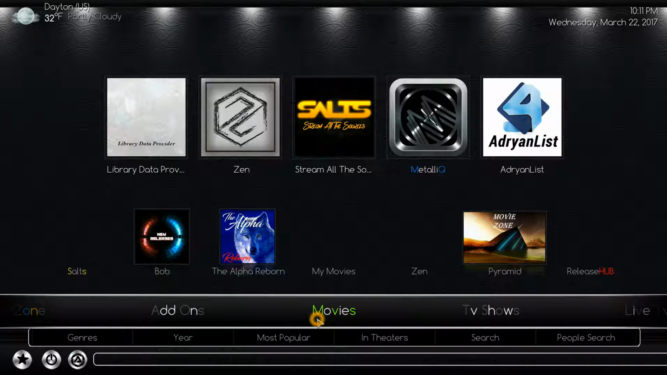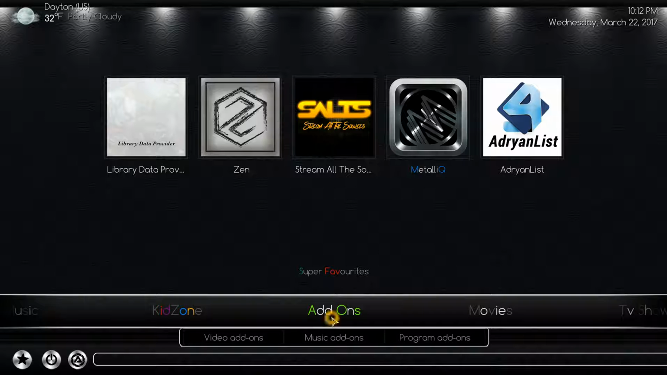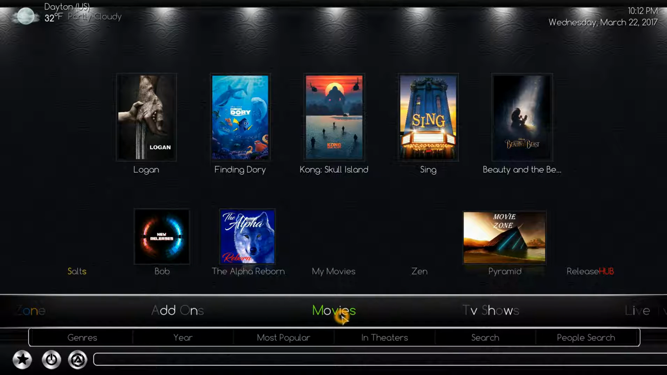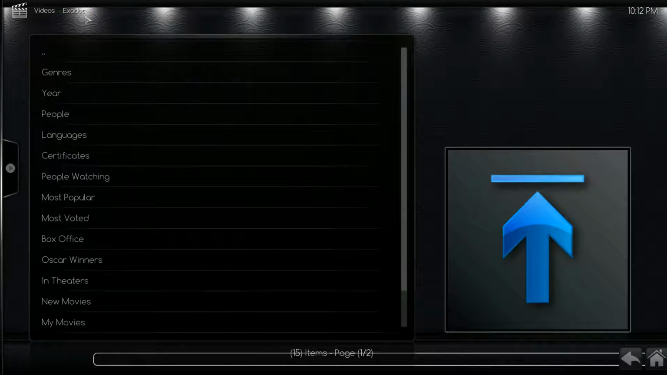First to movies. Movies, where we looked at Exodus in the other video, takes us right to Exodus. So it's the same thing as clicking on Exodus basically, but this is a shortcut, and this is something that we have made with our build, which is all of these shortcuts. So here we have genres, year, most popular, in theaters, search. All these things are tied into Exodus. If we click on one, we get Exodus, as you can see up here at the top.